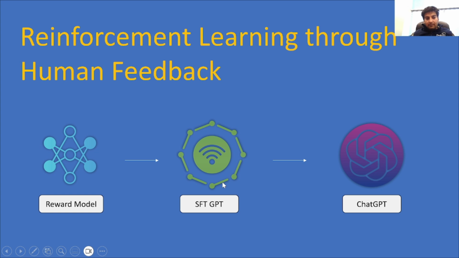Now this SFT GPT is trained on it and it has a lot of responses, and since it is trained on this model, it will rank all of those responses. And here it tries to optimize the score. So whichever response will have the highest score based on this reward model, that is the final response SFT GPT will give you. And this is how ChatGPT is developed.